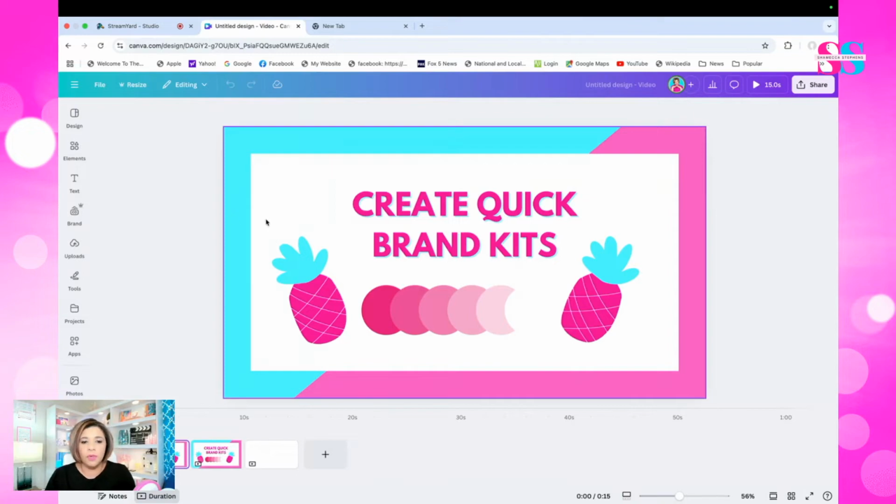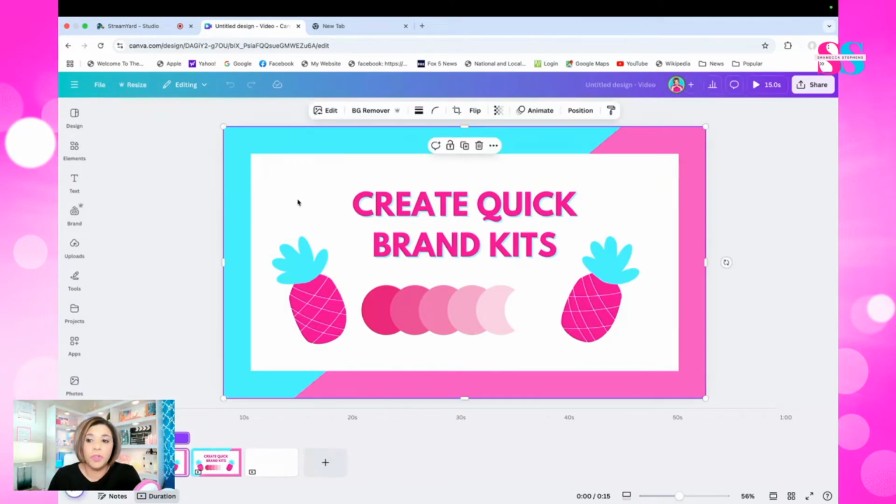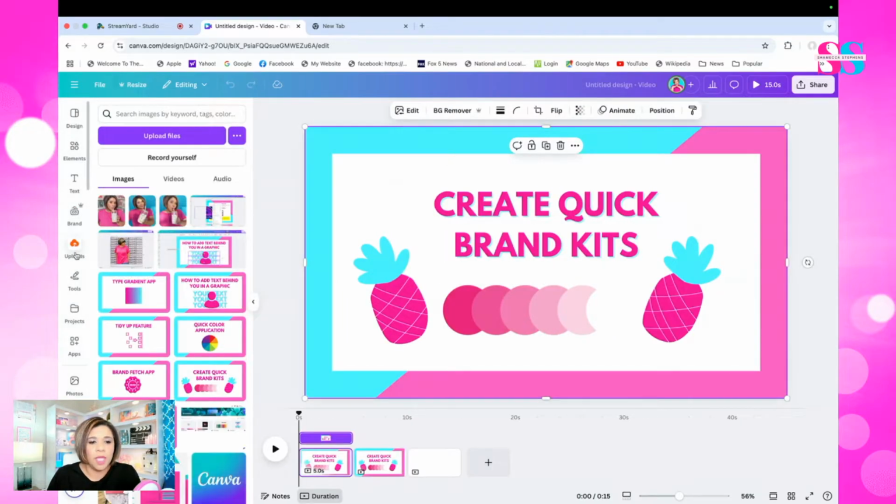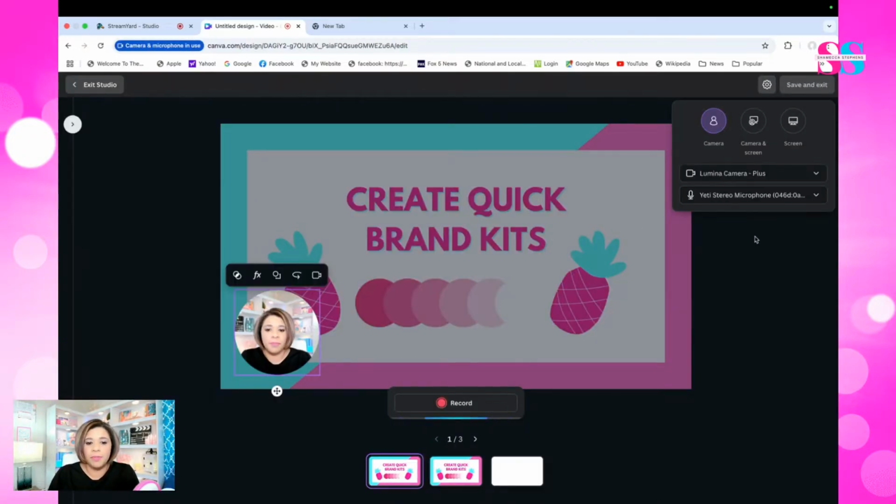So the thing that you want to do to start being able to record yourself and record your slides is you want to come right here to uploads. And uploads is where you're going to record yourself. It's the weirdest spot to keep the record button, but it is under uploads on the sidebar menu here. And so you'll come right here to where it says record yourself. And this is going to pop up this menu here.